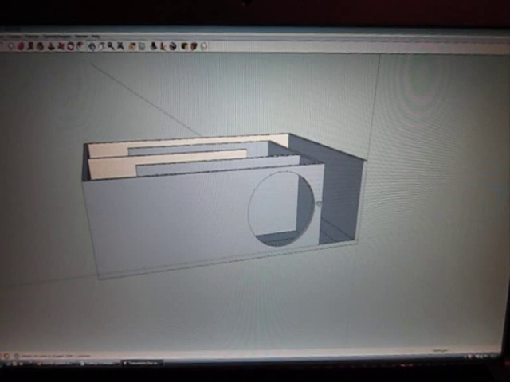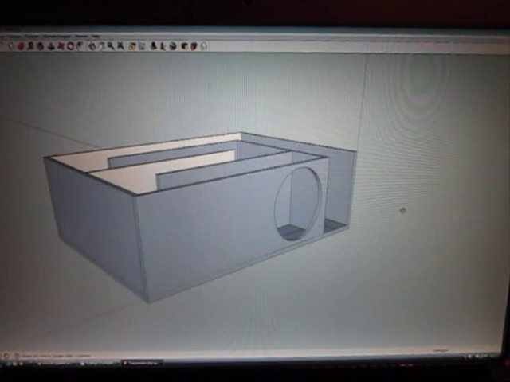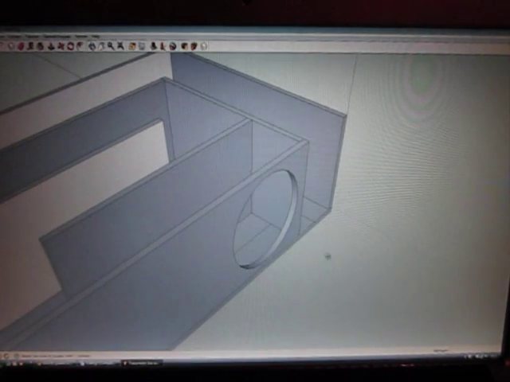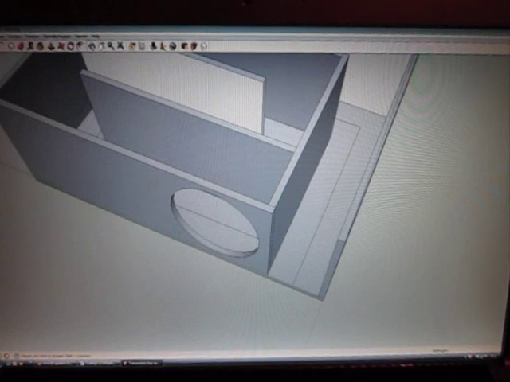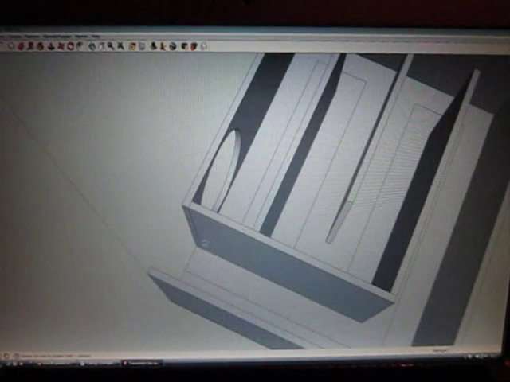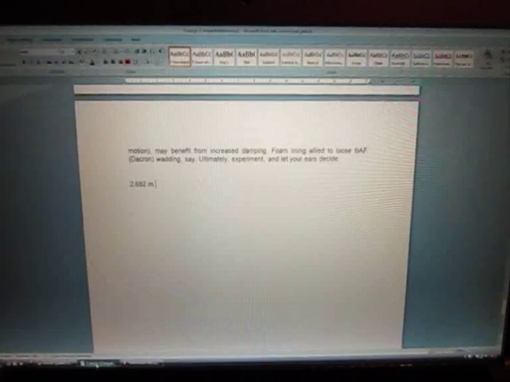So the surface area of the port, I've made that as big as the effective surface area of the driver itself. And there was more, I can find it, actually. This just explains all this.